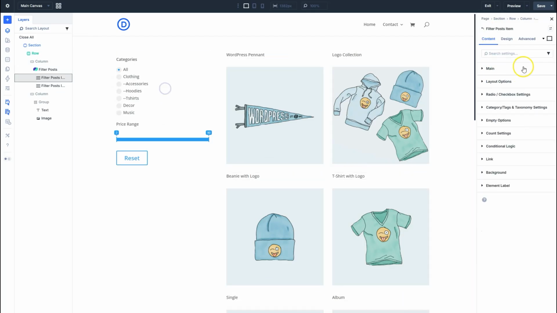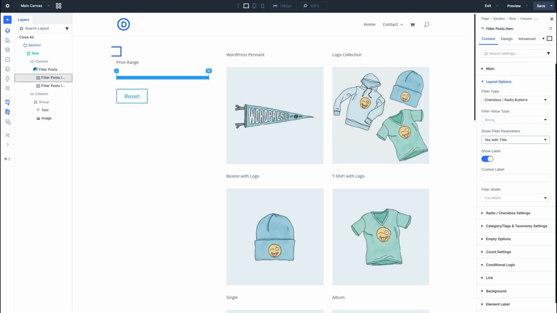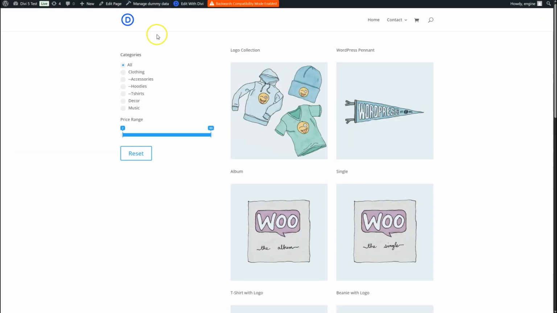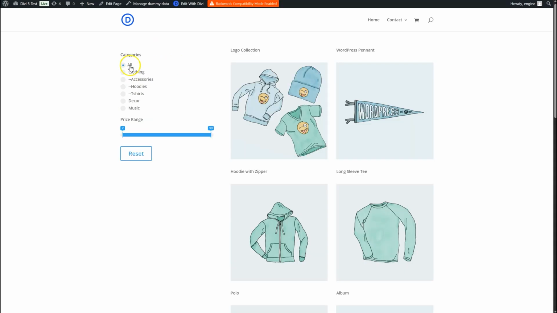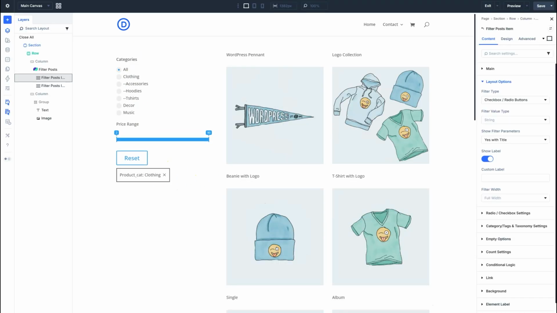I doubt there are things that you're going to miss. One of the nice things that I like to do, just to show you with the loop builder integration, is that you can show the filter parameters underneath it. There's so much that Divi Ajax filter can do. This video is not to plug Divi Ajax filter too much. It's just to show you the loop builder, and how our plugins work with the loop builder.